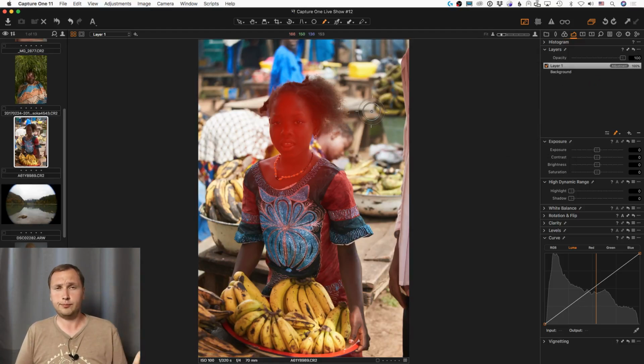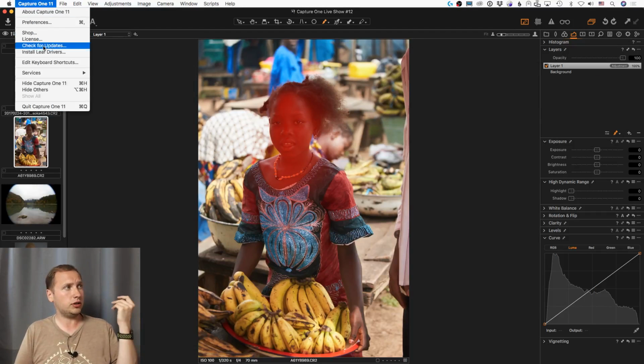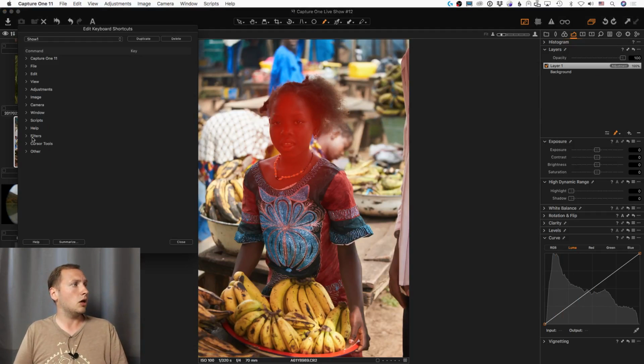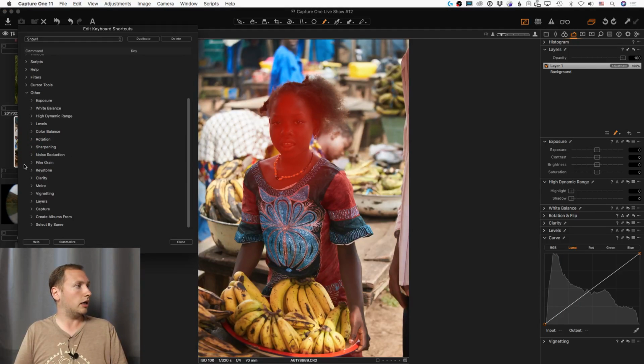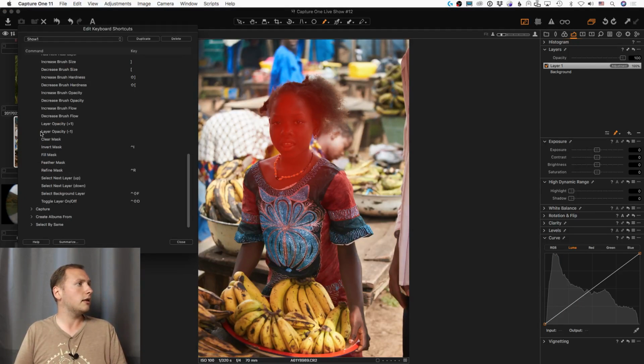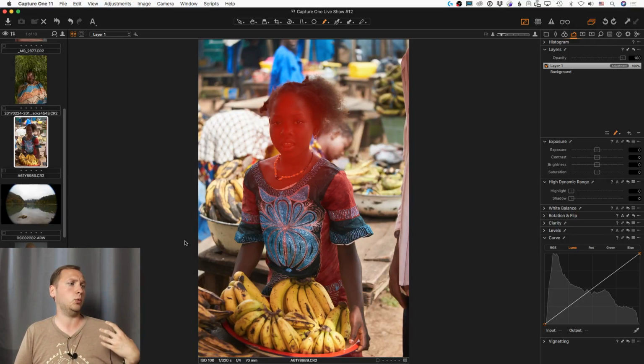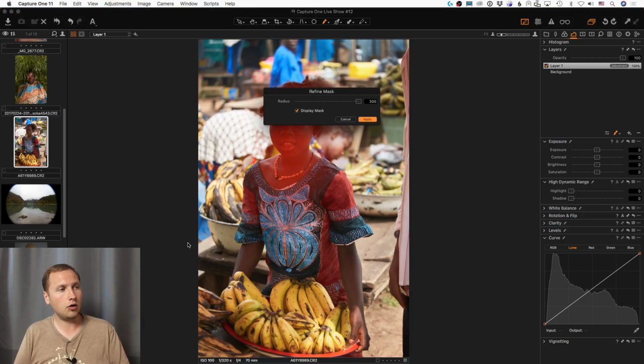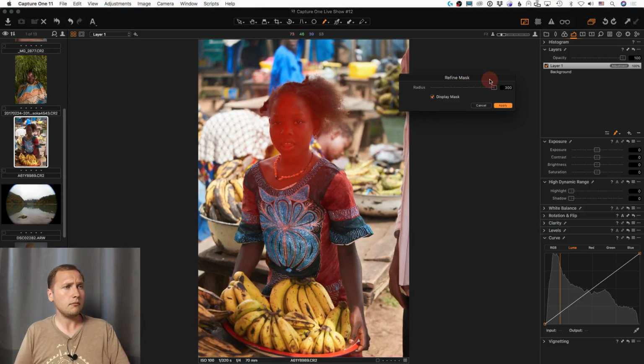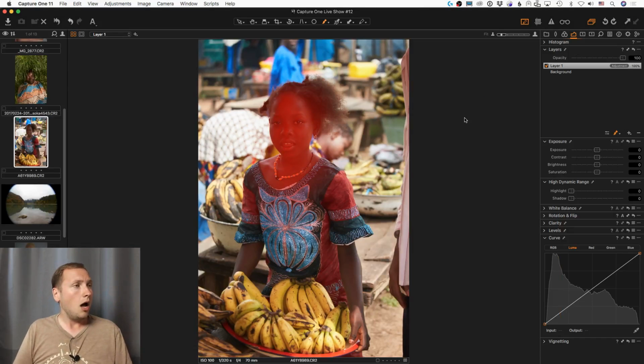Actually, if you're an experienced user, just go to Edit Keyboard Shortcuts, go to Other, here Layers, and set your personal hotkey for the Refine Mask tool. It's really important. It would save you lots of time. Just for example, in my case, it's Ctrl plus R key, and you see that it's much faster. What you can do there?